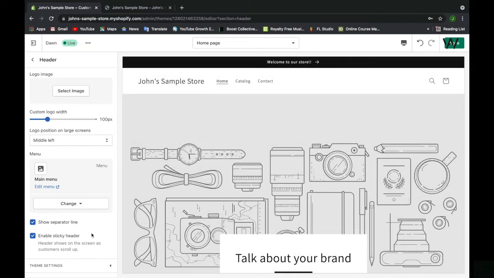Okay, and then we have enable sticky header. So in case you know what a sticky header is, sticky is basically to keep something up or at the top. So a sticky header is a header that will always show on the screen as customers scroll. So if you've ever seen sites where you scroll down and then the header just stays there at the top still as you're scrolling down, that's a sticky header.